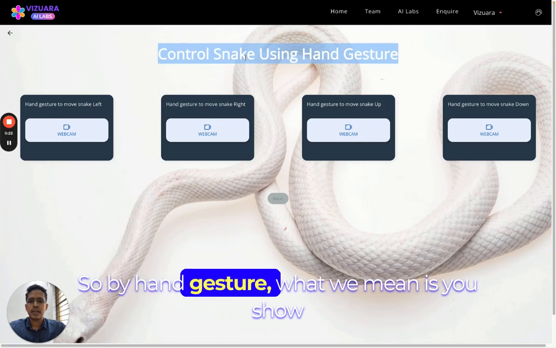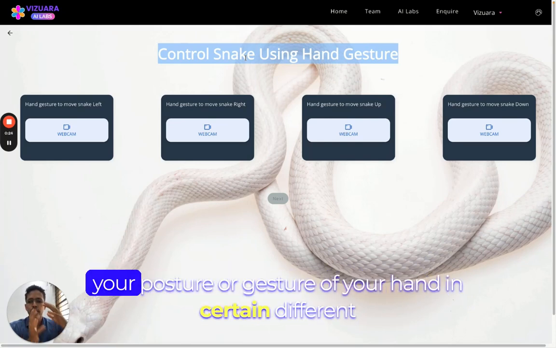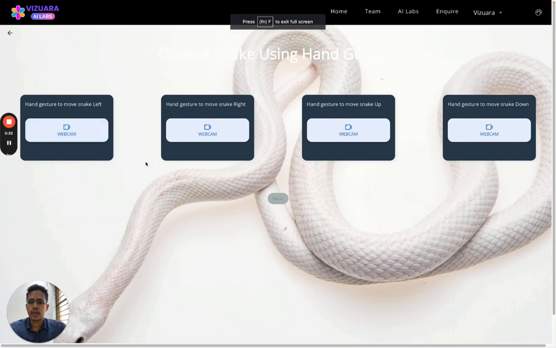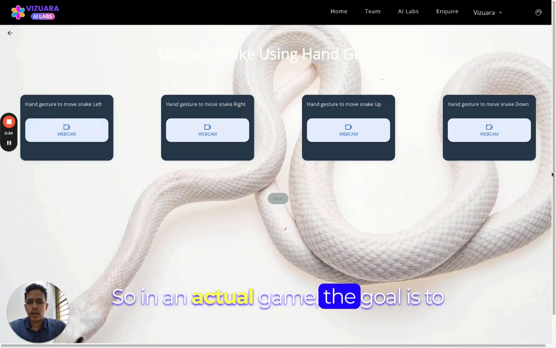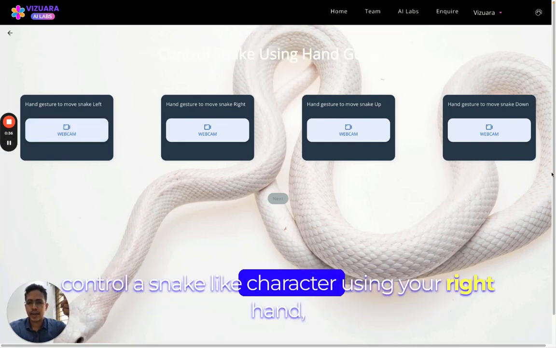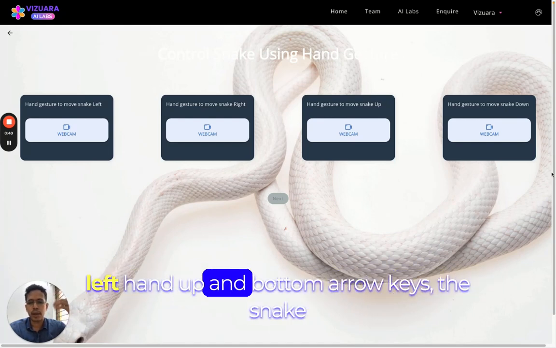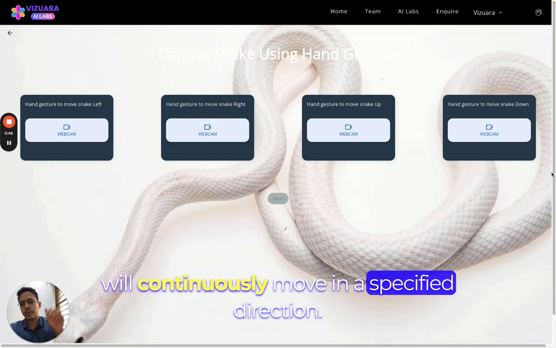The basic idea here is to control the snake using hand gestures. So by hand gesture, what we mean is you show your posture or gesture of your hand in certain different ways, and this should enable you to control the snake. So in an actual game, the goal is to control a snake-like character using your right, left, up and bottom arrow keys. The snake will continuously move in a specified direction.